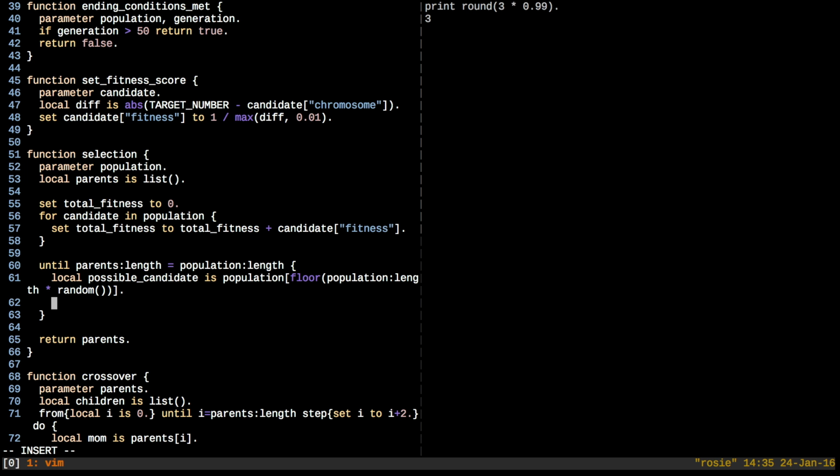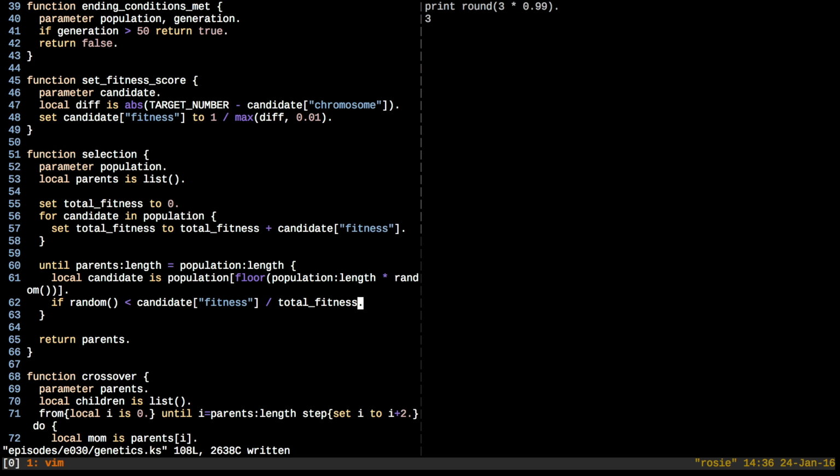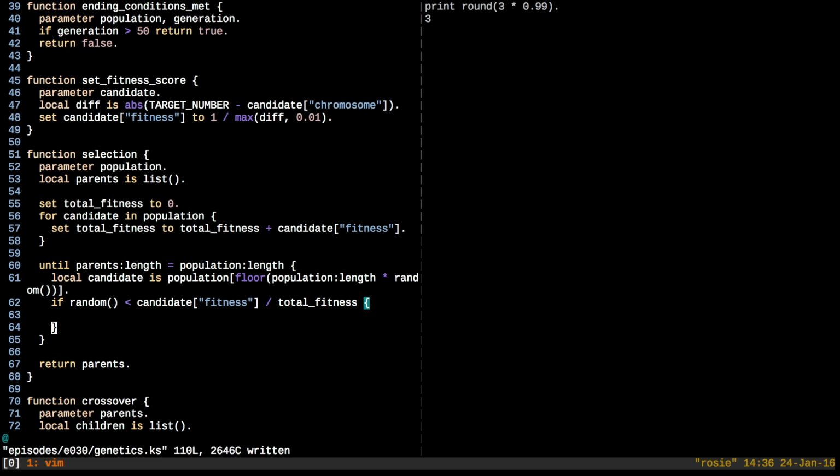And now we've got to figure out that percentage chance that we're going to say, yep, you're fine. We're going to say if random is less than, we'll just call this candidate, candidate fitness divided by total fitness, that's going to be a value between 0 and 1 as well. Then we know we can go ahead and add you to our list. So we'd say parents add candidate.